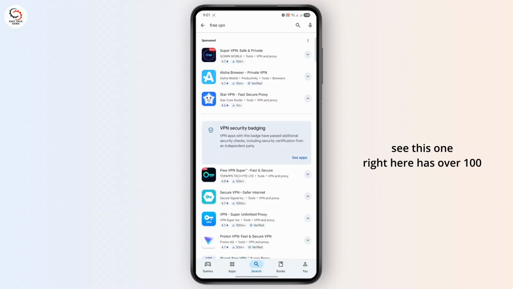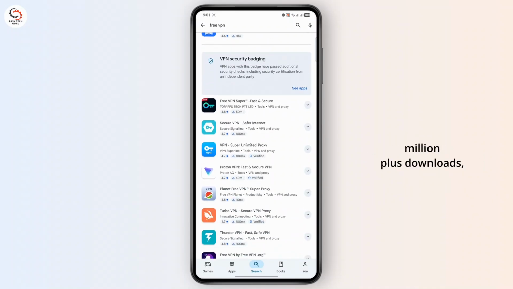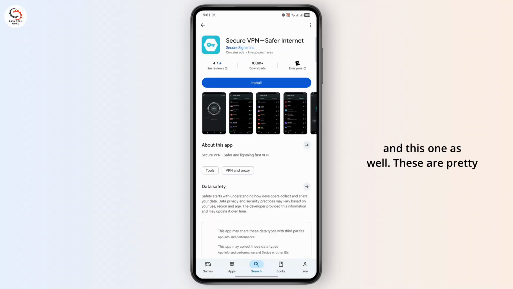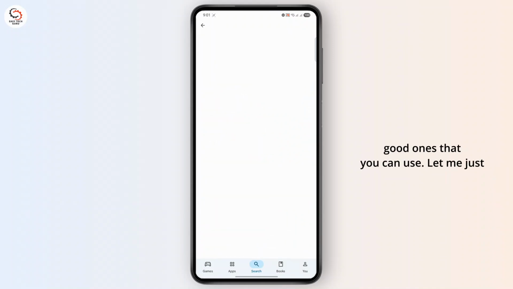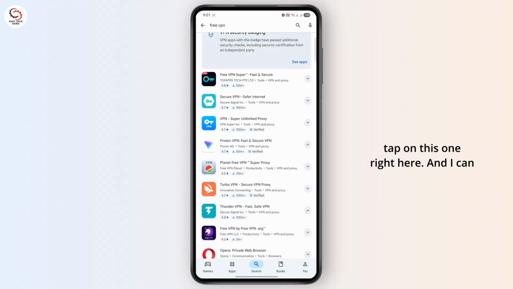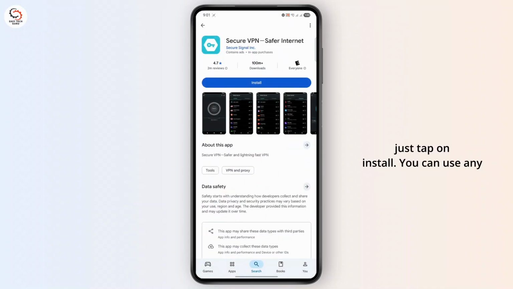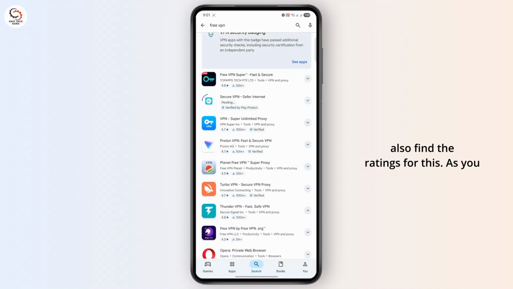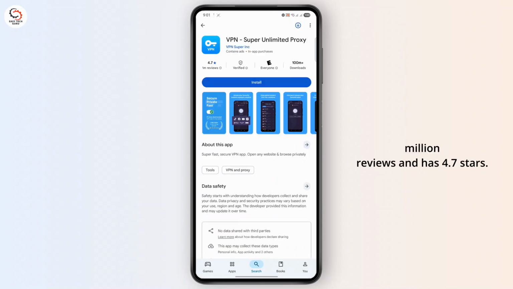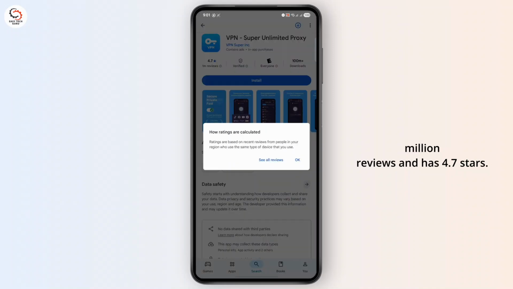So you can see this one right here has over 100 million plus downloads, and this one as well. These are pretty good ones that you can use. Let me just quickly go ahead and tap on this one right here, and I can just tap on install. You can use any one of them. You can also find the ratings for this. As you can see, it has over 1 million reviews and has 4.7 stars.